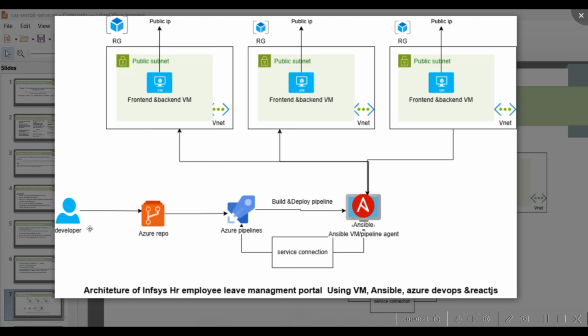The developer will develop the application, both front end and back end, and once the code is ready, he will push it to the Azure repository. Here we have Azure pipelines, and based upon the configurations the pipelines will be triggered. We have an infra pipeline and a build and deploy pipeline. The infra pipeline will provision all your Azure resources. With the build and deploy pipeline, you will build your application, and with the deploy part, we will deploy your application with the help of Ansible.